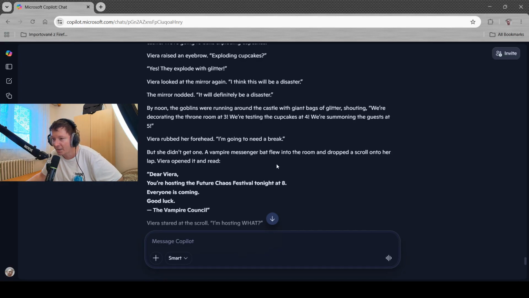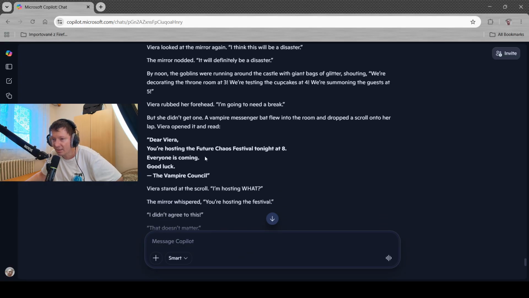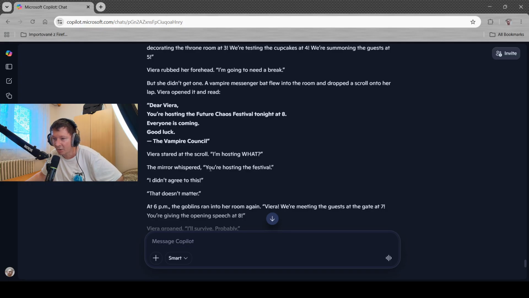A vampire messenger bat flew into the room and dropped a scroll onto her lap. "Don't open it." Viera opened it and read. "Dear Viera, you're hosting the Future House Festival tonight at 8. Everyone is coming. Good luck. The Vampire Council." Viera stared at the scroll. "I'm hosting what?" The mirror whispered, "You're hosting the festival?"